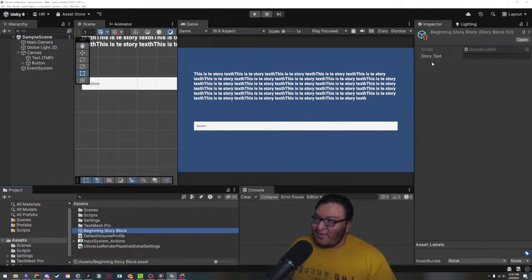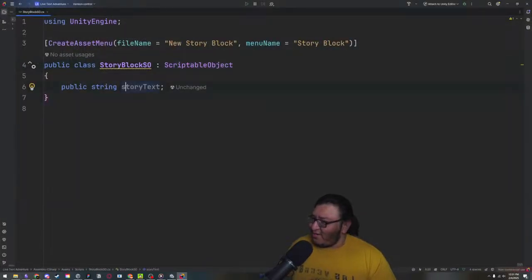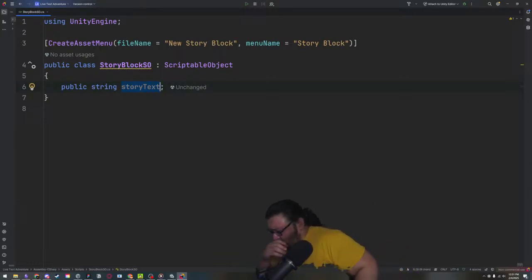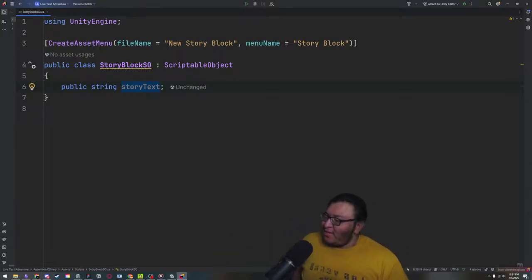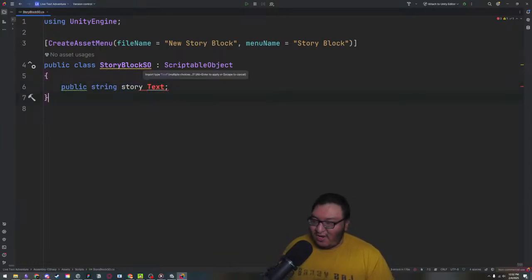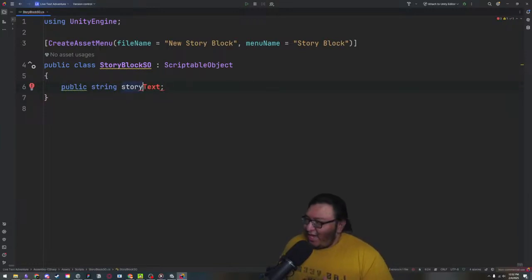See, that's it. And if we go over to our inspector, this story text is the thing that we wrote inside of our code. You can see right here, story text, I wrote it a little bit weird. The reason why I wrote it this way is just because this is how you usually write a variable. Whenever you write a variable name, you cannot have spaces, so we can't do this or else it's going to throw an error, right? So it has to be one thing.